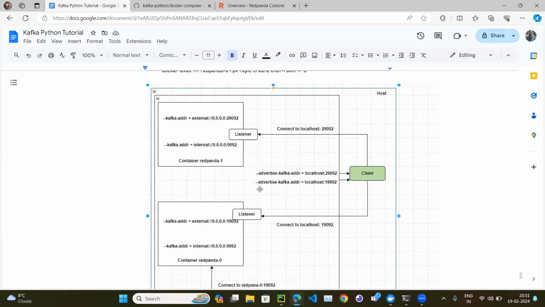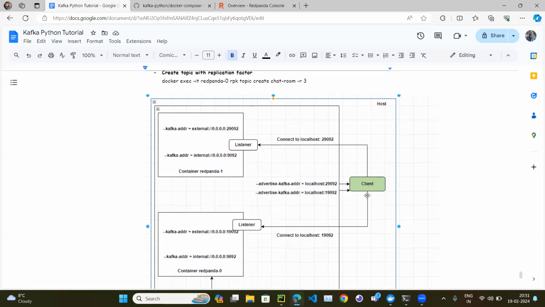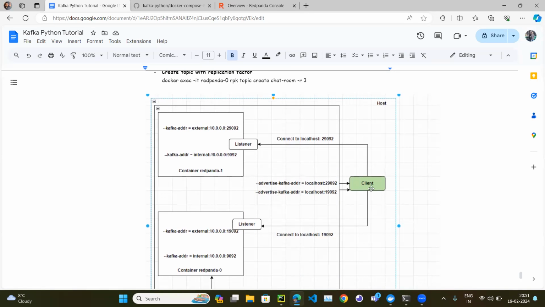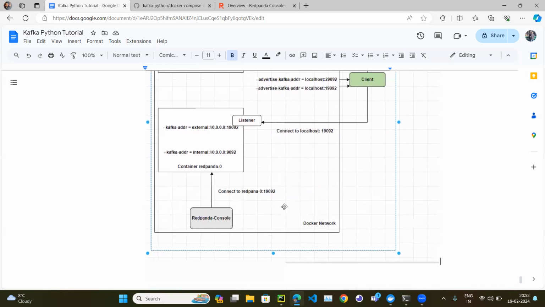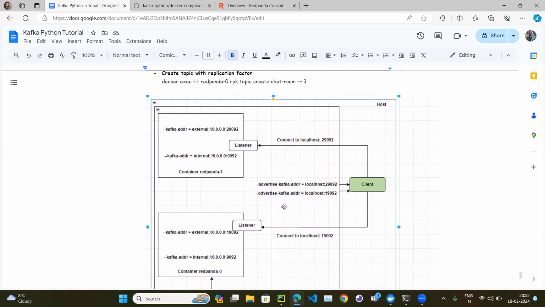If our application is not Dockerized, then it is outside, right? So consider it is our outside client, and it is going to connect with our Redpanda 0 and Redpanda 1, both containers. Now come to the address. Which address is going to be used when?